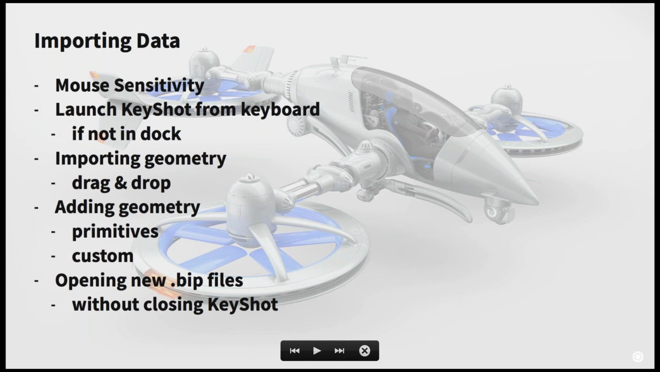This whole presentation is going to be focused on all these teeny little things that add up to make you a much faster KeyShot user. So let's make sure that your mouse's sensitivity in your operating system is turned up high enough that you can move from left to right across the screen without picking up your mouse. That's step number 1. The next one we have here is launching KeyShot quickly.